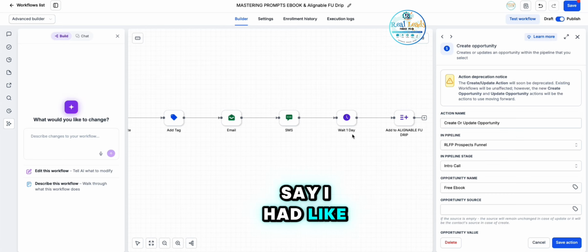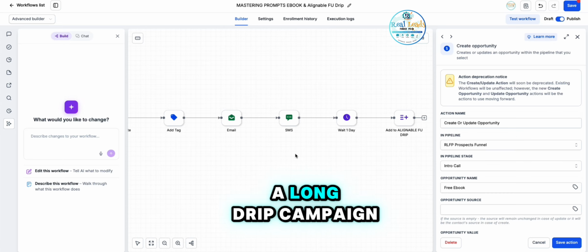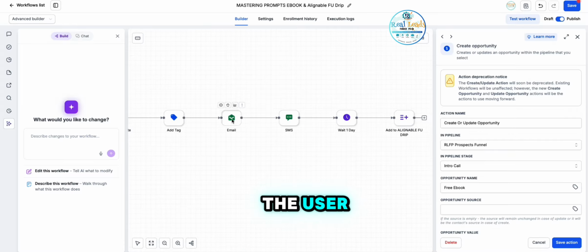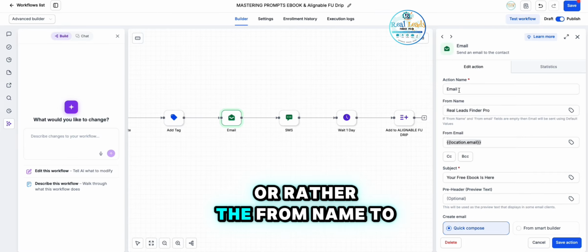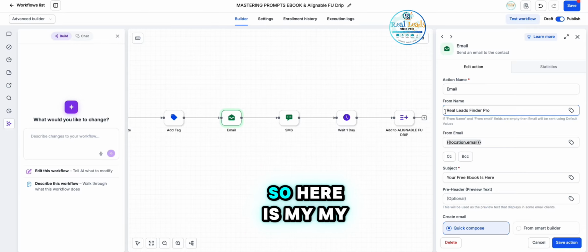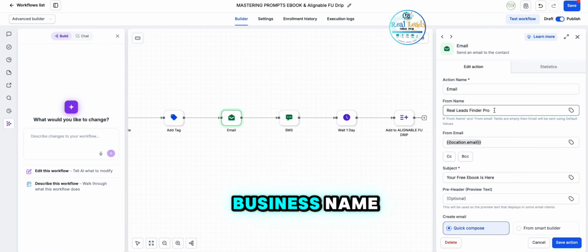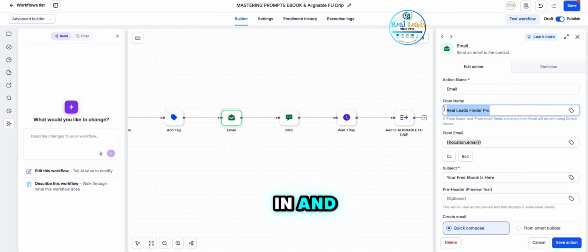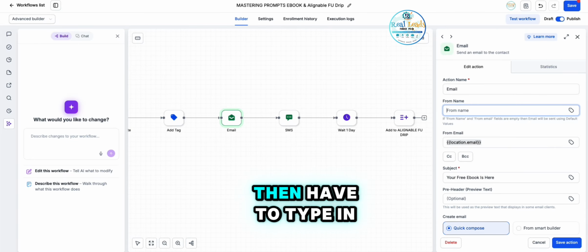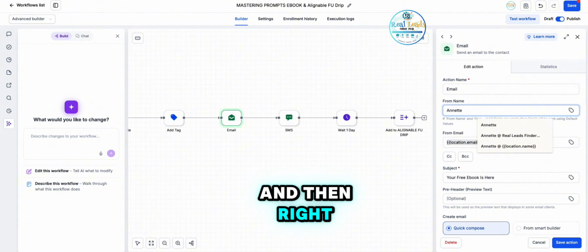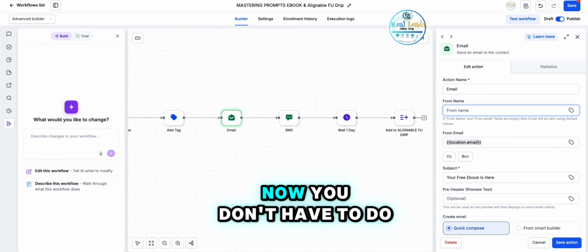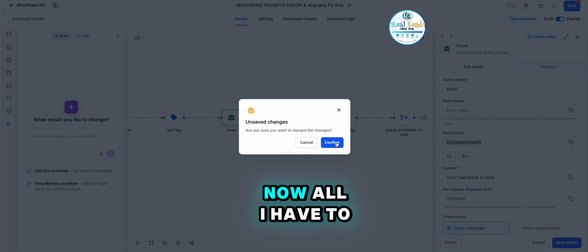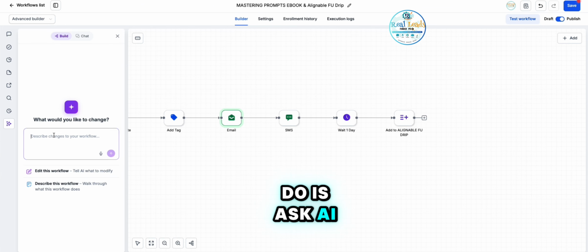So say I had like 12 different emails. It was a long drip campaign, and I wanted to change the user, or rather the from name to my name. So here's my business name. Normally I'd have to go in and delete it and then type in on it, right? For each and every email. Well, now you don't have to do that anymore. Now, all I have to do is ask AI.